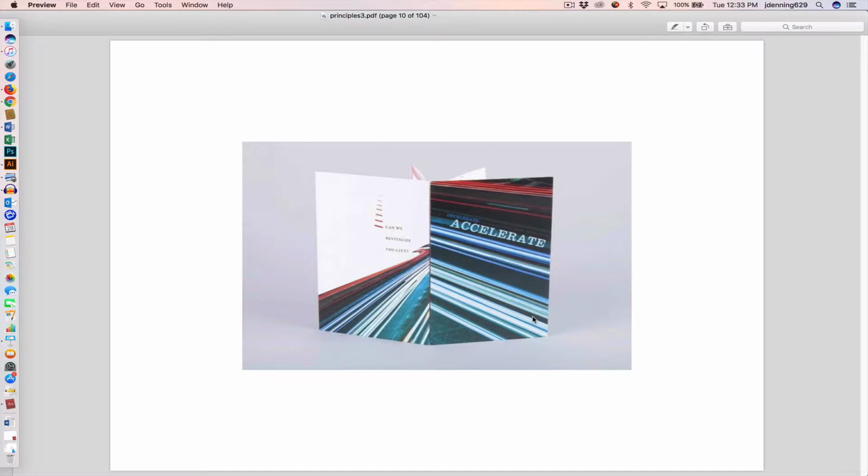You can see here how there's a variety of lines, different colors, different thicknesses. They are going in a direction that's implying speed and motion.